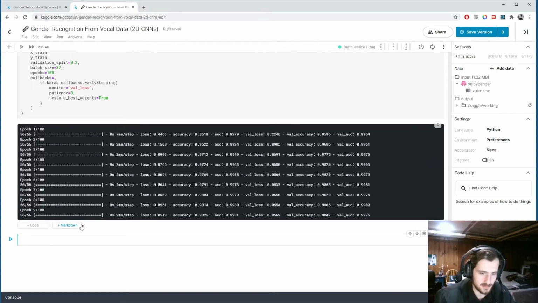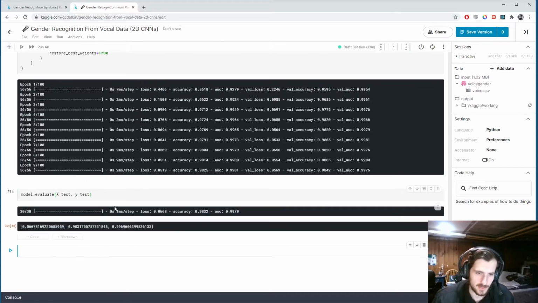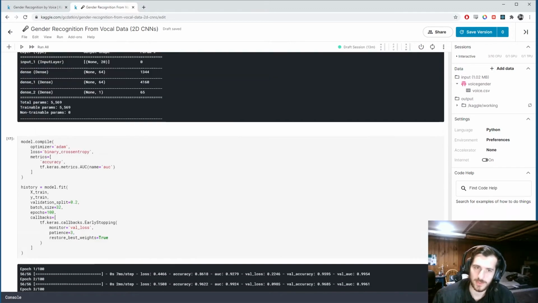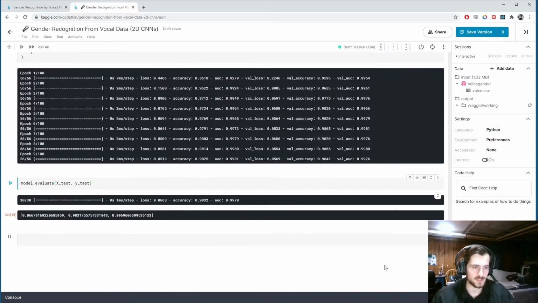Let's see how we did. Model.evaluate on x-test, y-test. So we evaluate on the test set, we have an accuracy of 98% and an AUC of 0.99, so absolutely fantastic. Really couldn't hope for a better performance than this. Perhaps we could actually improve if we just tweak a few things, make it perfect, but I'm not going to spend too much time in this video doing that.